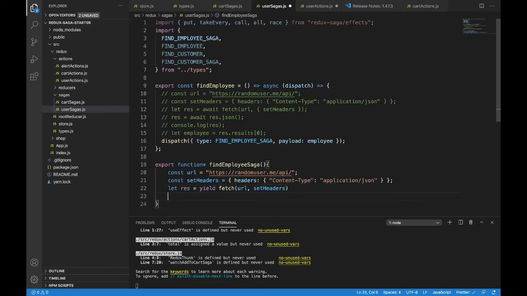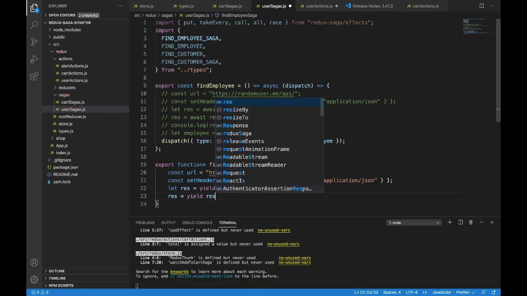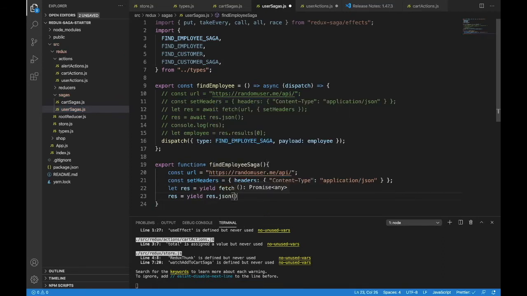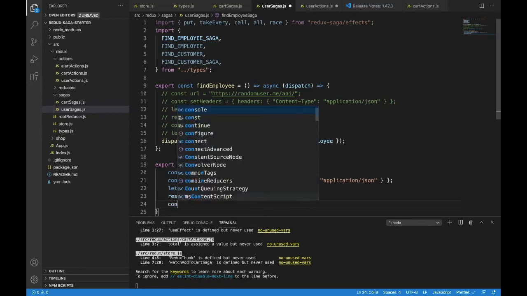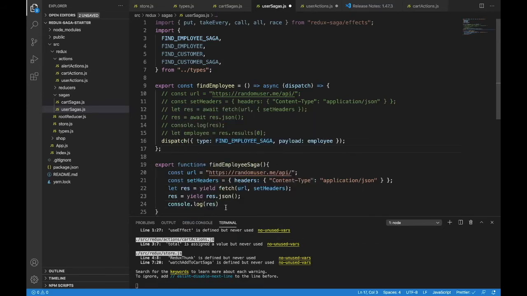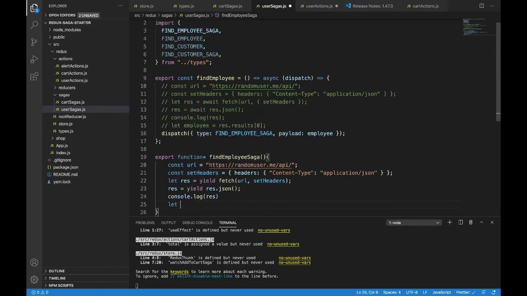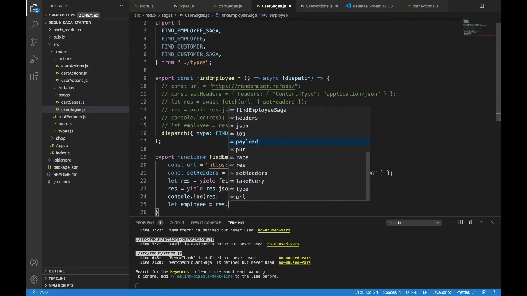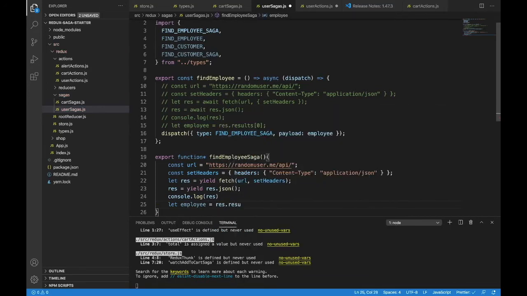Now res has to do one more thing. It needs to equal yield yet again for res.json as a function. This is also an asynchronous call here. It needs to be done like so. We can console.log the res just like we were doing before, and then let employee equal res.result at 0. That's the same thing that was up here.